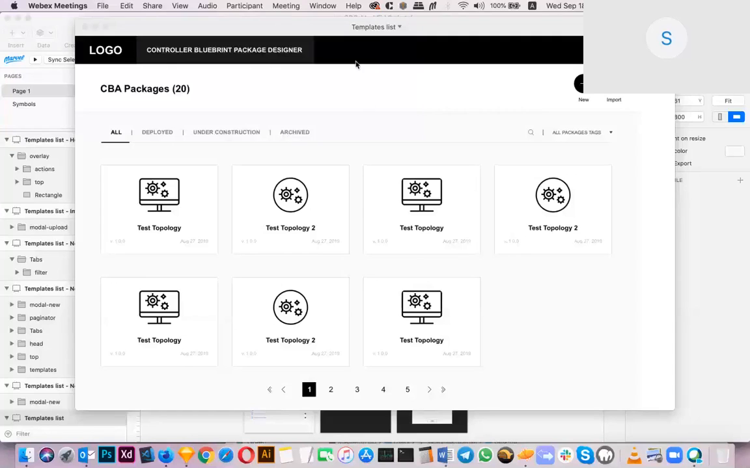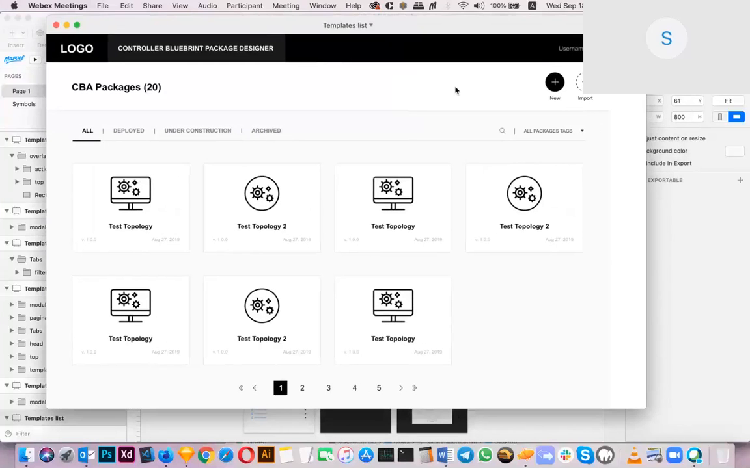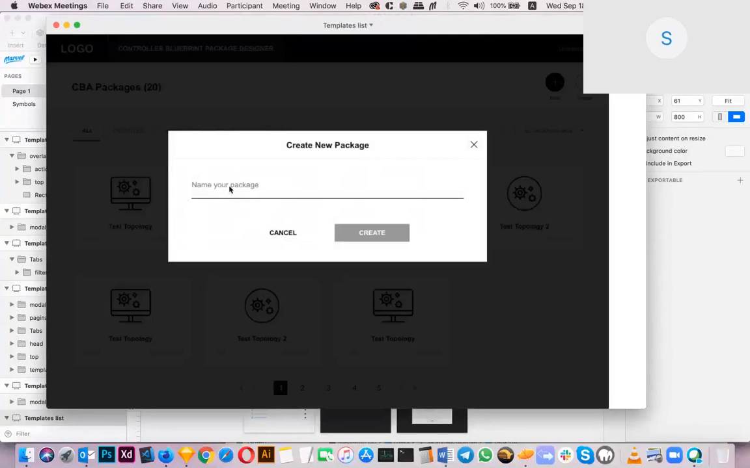Okay. Can you see it now? Yes, we can see it. Now, can you just create a new one or import? Okay, let's begin with creating a new file, a new package.